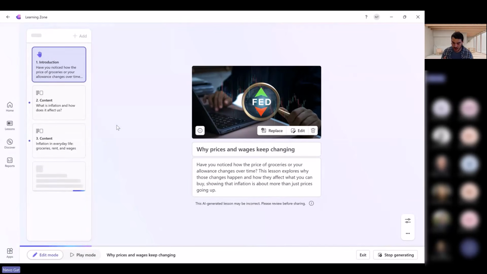Now, one of the core values of Learning Zone in that respect is that it gives educators AI capabilities and AI support, but it keeps the control strictly on the educator side. So I can go over all of these. I can see that they're fitting to my ideas.